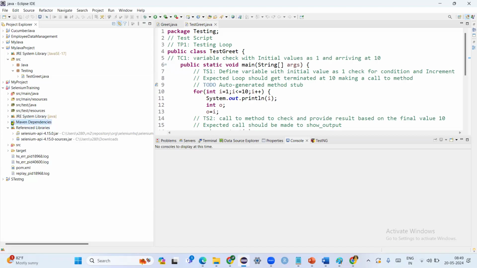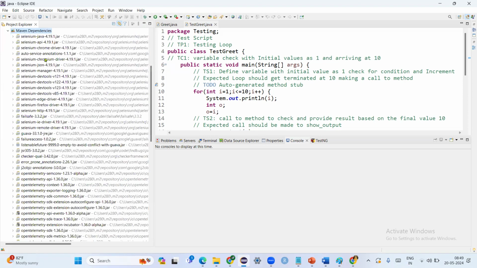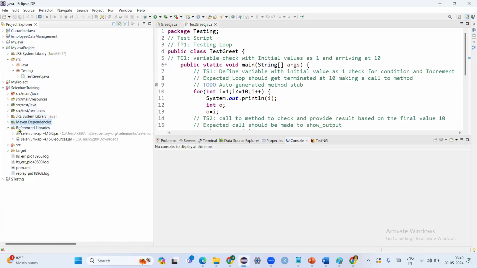Okay. So we can configure our Selenium with reference to Maven dependency, or we can even refer to our reference library. There are two ways by which we can refer to Selenium. One is Maven dependency, and number two is with the help of the reference library. Okay. There is one more way by which you can refer to Selenium. It is with the help of your net connection or web connectivity.